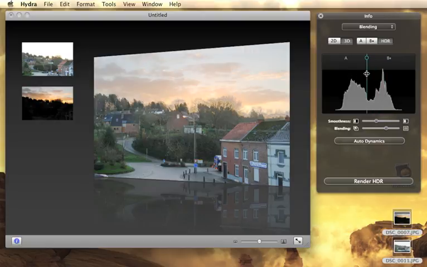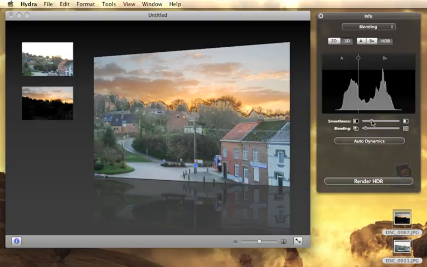The next parameter is the smoothness. A value of 0 means that we moved abruptly from image A to image B when the luminosity meets the threshold in the histogram. Increasing its value will make the transition between images longer. An appropriate value has to be found depending on desired output.